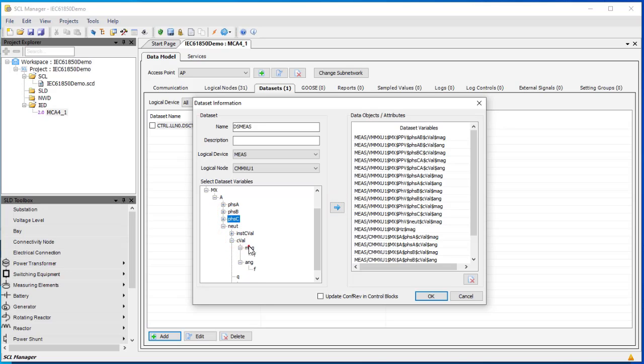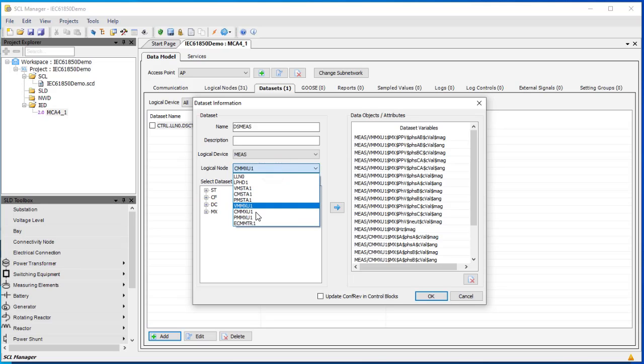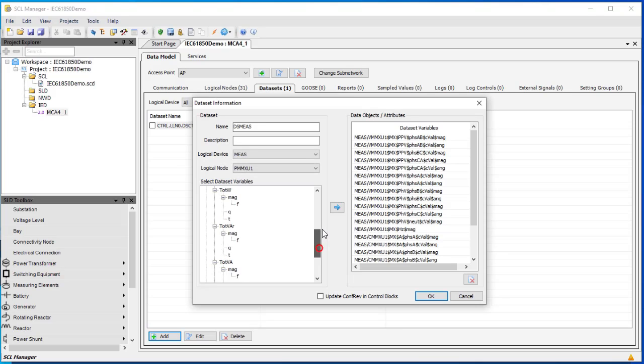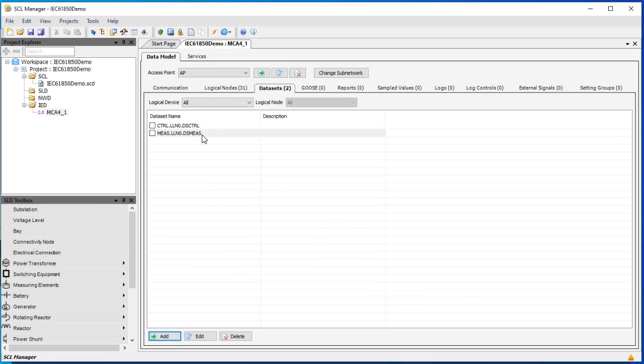The neutral current, and that's it. Now we can additionally use the power. We go to P, and here you can see the total active power, the total reactive power, and the total apparent power. And let's click on OK. We have defined our second data set.